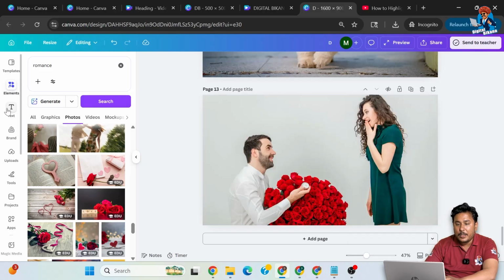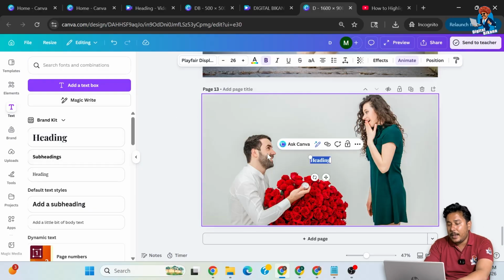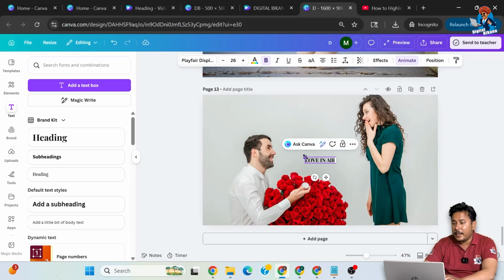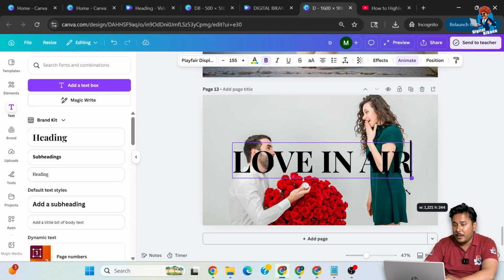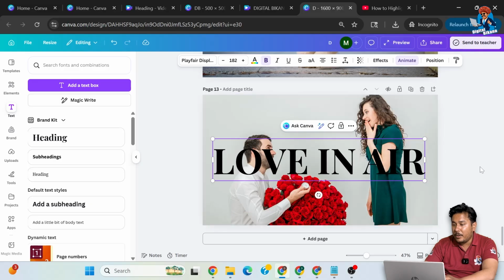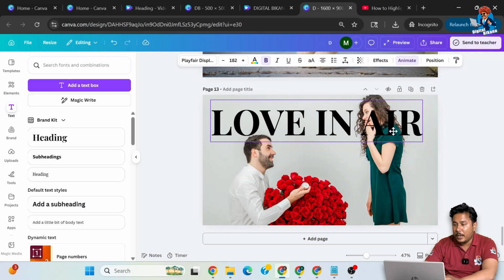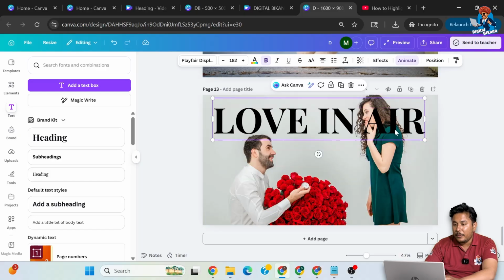And here I'm just going to write a text, a heading. I've selected heading, and I'm just typing love in air. Okay, so love in air. When I find my love, or if you have not found yours, you will soon find your love as well, my dear friend. Don't worry, God is with you.